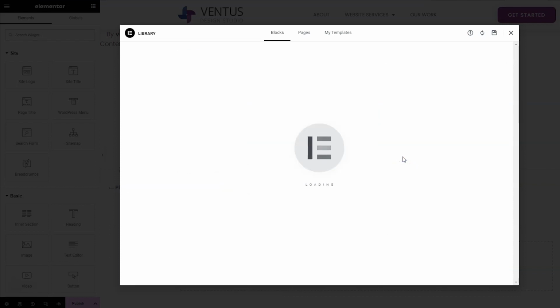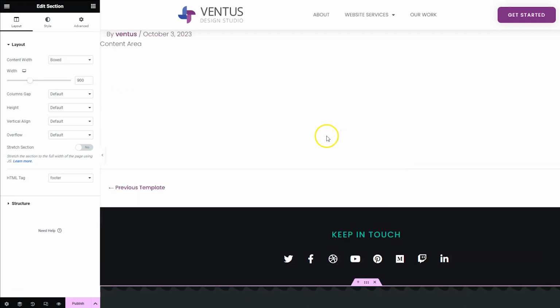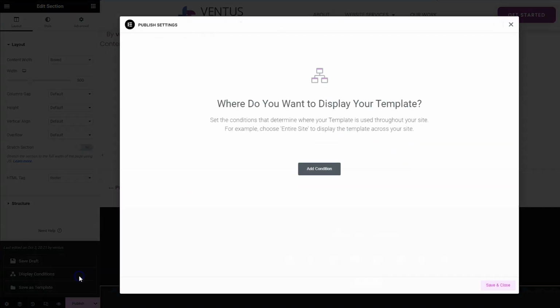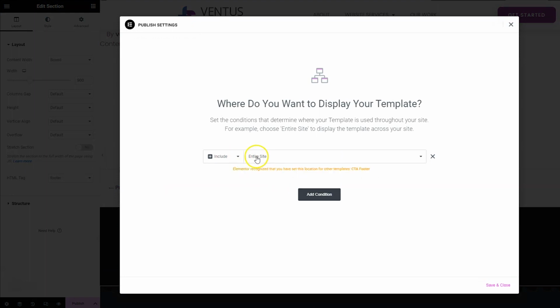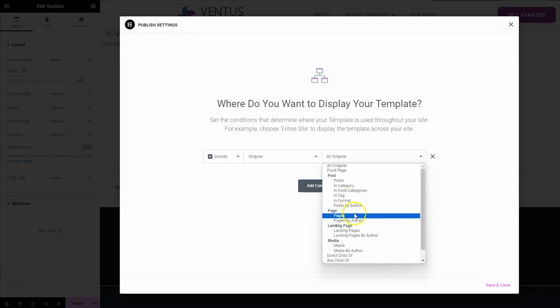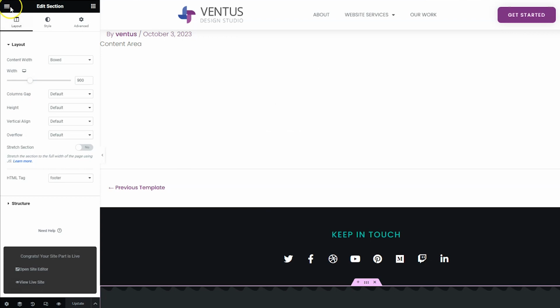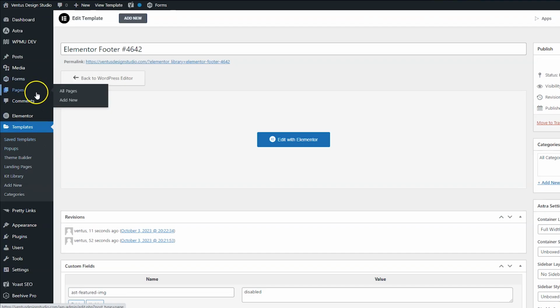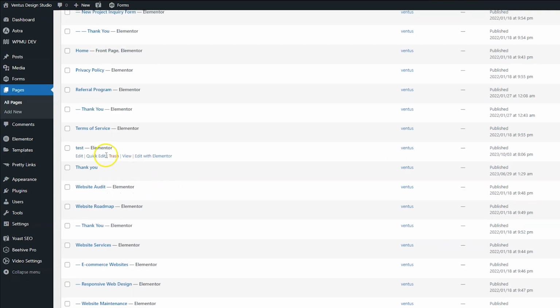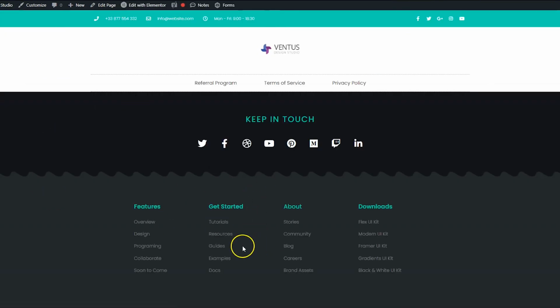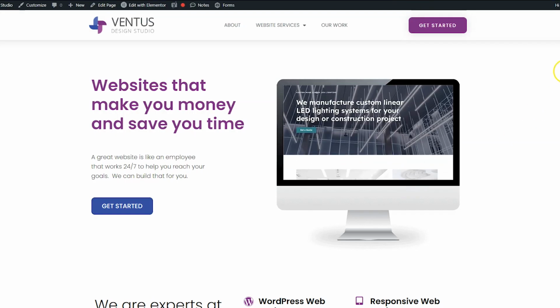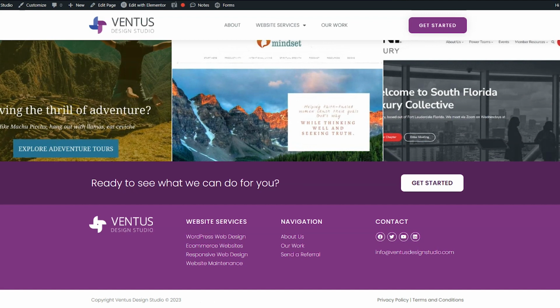I'm going to go ahead and insert that. And then another way to set the conditions on any of these templates is to click the arrow right next to the publish button and then click display conditions. And then we're going to add the condition that this is also going to be on the singular test page. And then I'm going to click save and close. And now let's exit out of this and go back to the test page, which is right here. And you see now it has that footer also, but the main site still has its own regular footer.